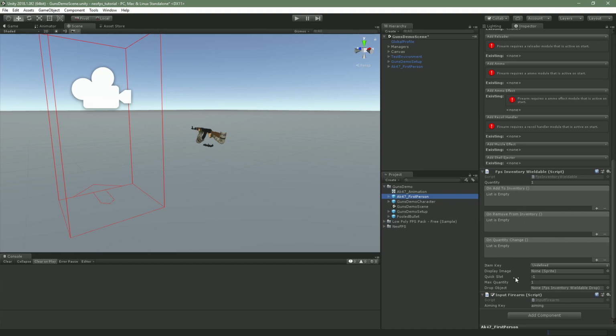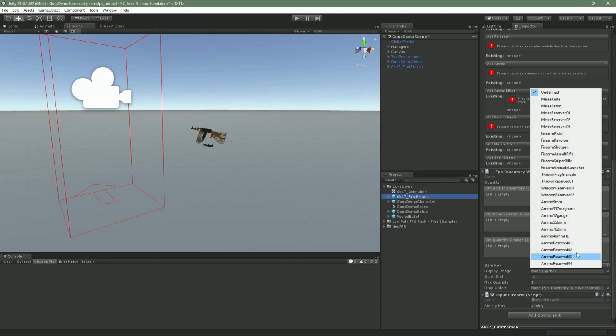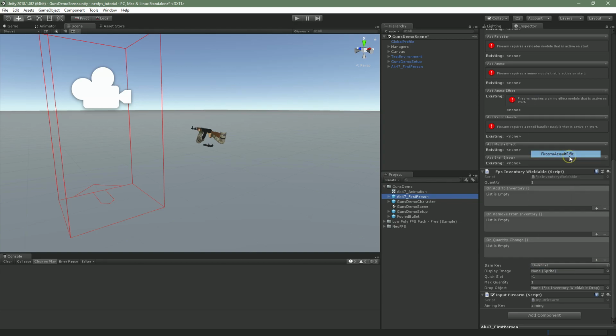Let's quickly get that set up. The quantity here we want to keep at 1 since it's a firearm. Events we can ignore. Inventory key is a unique identifier for the item, and we're going to use Firearm Assault Rifle since that's the closest match at this point. This does mean that it'll take the place of the NeoFPS Assault Rifle, but we'll address that in the next video.